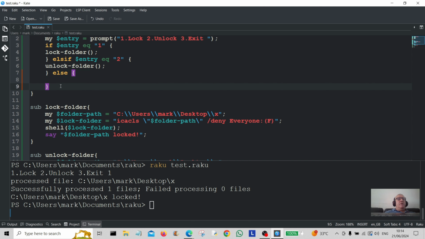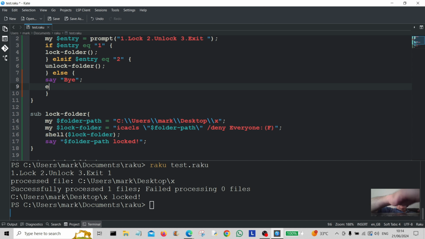And for option 3 here, we're going to do an else. This is a bit of an afterthought actually. We're just going to print to the user bye, and then we're just going to simply exit the program. Okay, let's save that.